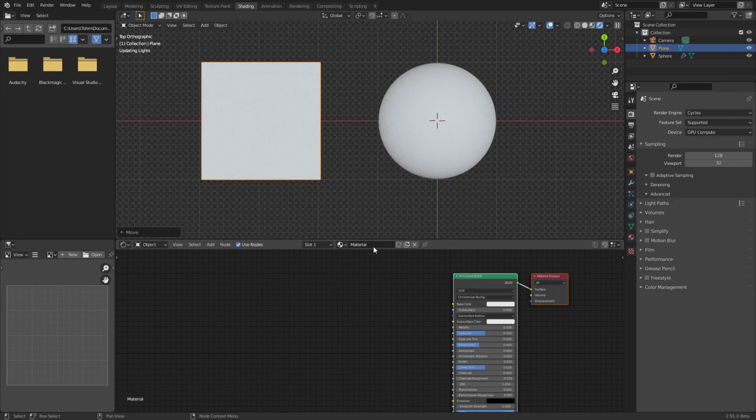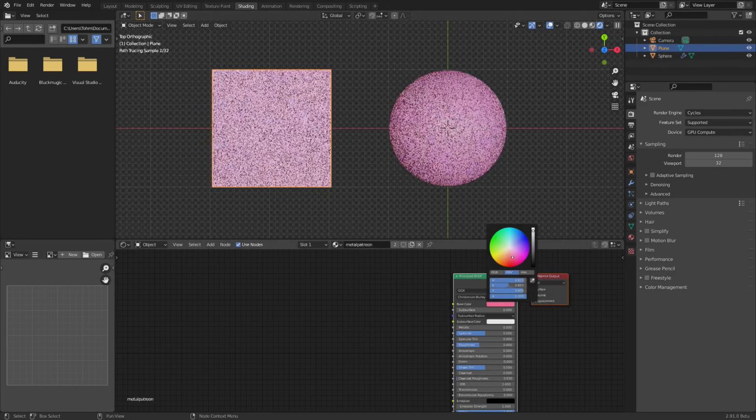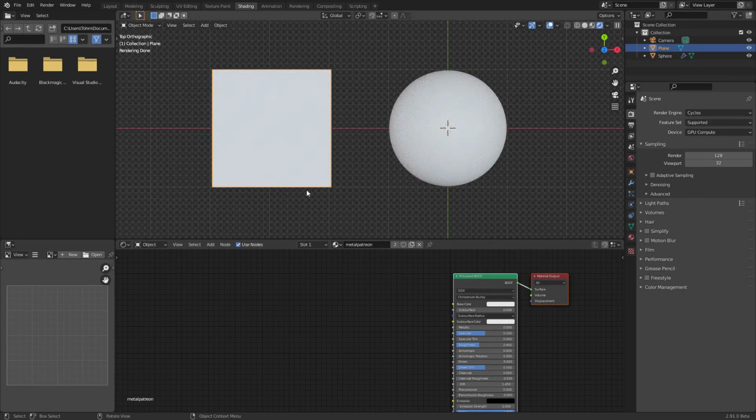We can put this material right here, call it metal, or even metal Patreon, because by the way, this material, when we're done, is going to be available on the Patreon, just the blend file, whatever. And make sure that both of these have that same material so that when we change the color, it's affecting both of these. So again, we're looking here, but whatever we do here will also affect the sphere.